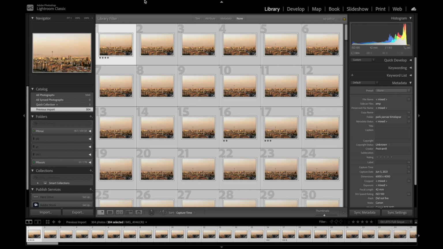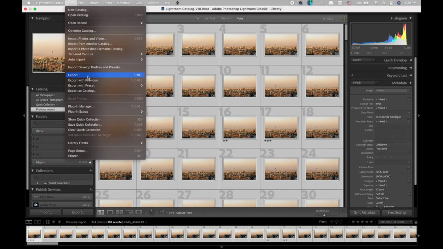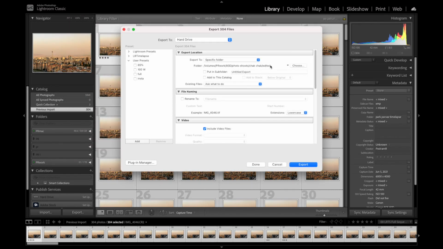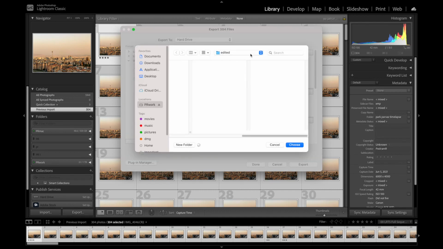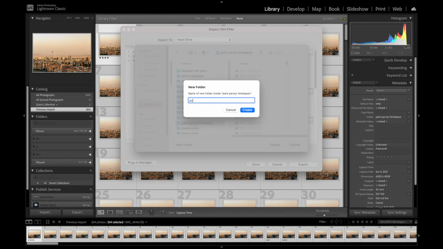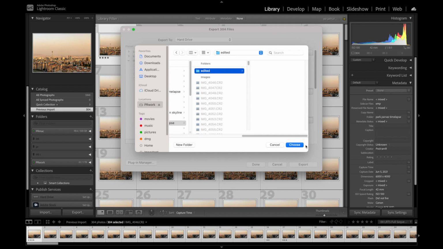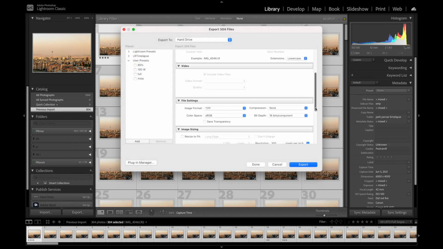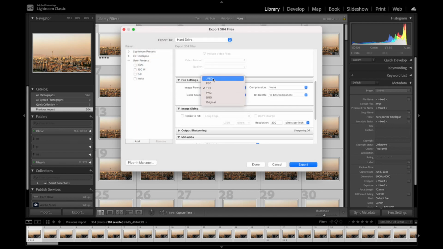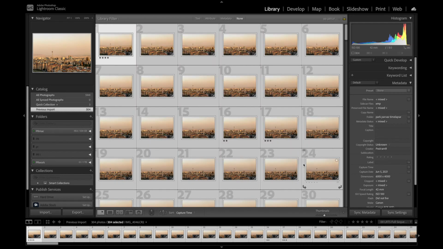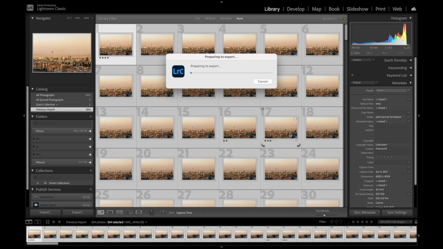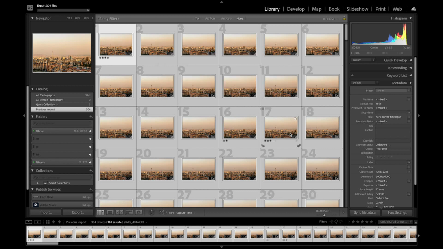Now select all your files, go to File, Export, choose a folder and export all of your photos to that specific folder. For the next setting, we're going to use image format JPEG and choose 100% quality and then hit export, and it will take so much time.